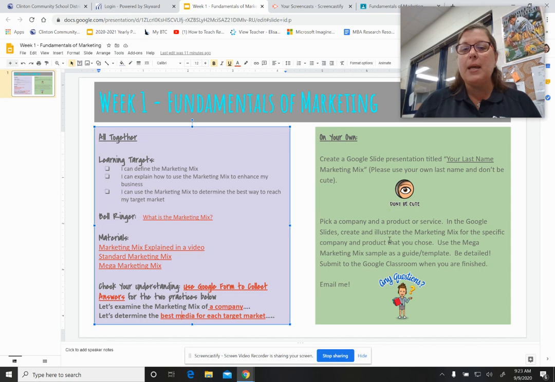You're going to pick a company and a product or a service. And in the Google Slides, create and illustrate the marketing mix for the specific company and product that you choose. Use the Mega Marketing Mix sample as a guide or template. Okay, so there's that sample over here of what that looks like. Give me some kind of graphic organizer. What I don't really want is 7 slides with the title of each section of the marketing mix in it and a bullet point list of what that looks like.